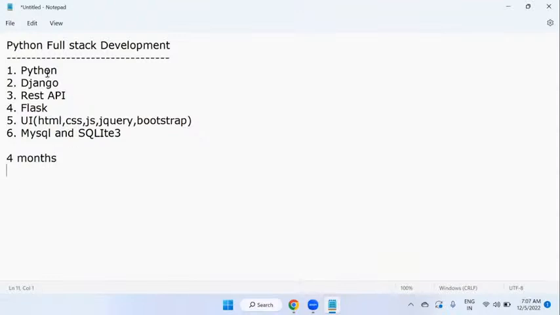And for example, if you are looking only for Python, so core Python and advanced Python, that means basic and advanced level Python, then the duration of the course is 45 days, or 50 to 60 days. Maximum 50 days it will take to finish only core and advanced Python.